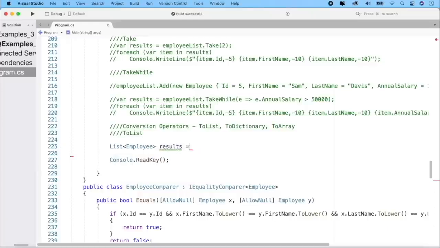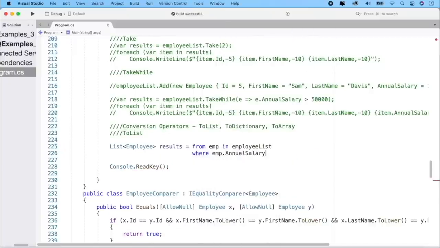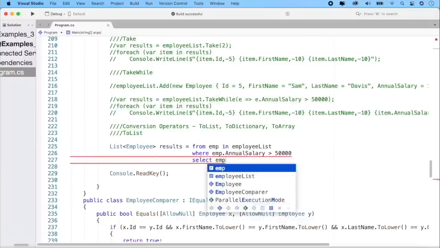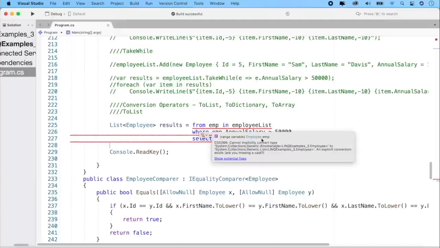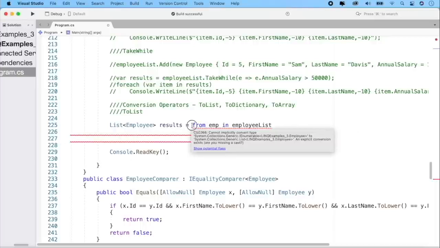So for this example, let's query our employee list collection for employee records that have an annual salary property greater than 50,000 using query syntax. Note the red squiggly lines here. This is because we are attempting to assign an IEnumerable collection to a variable of type generic list. The compiler is telling us that we have created a type mismatch.